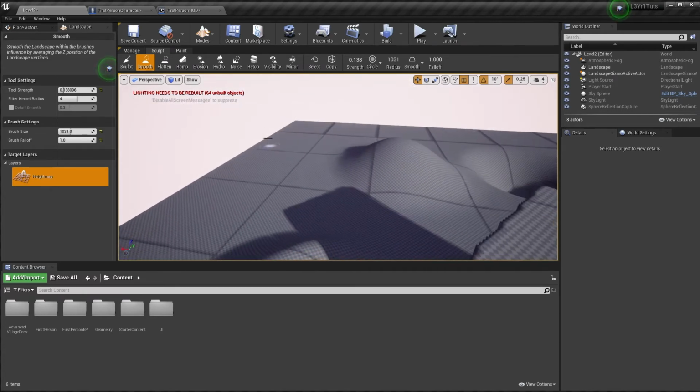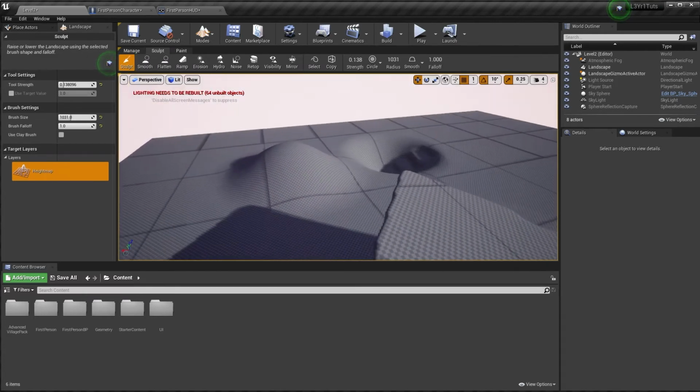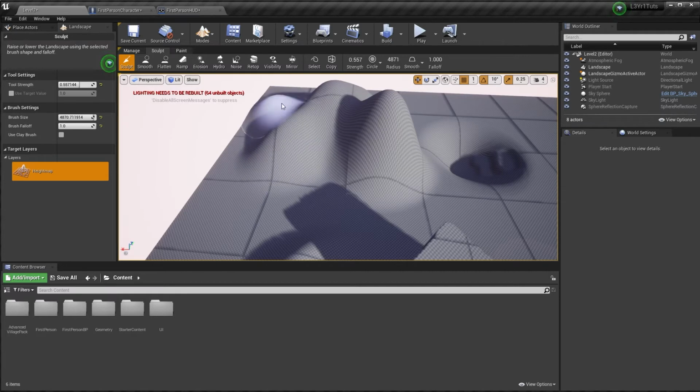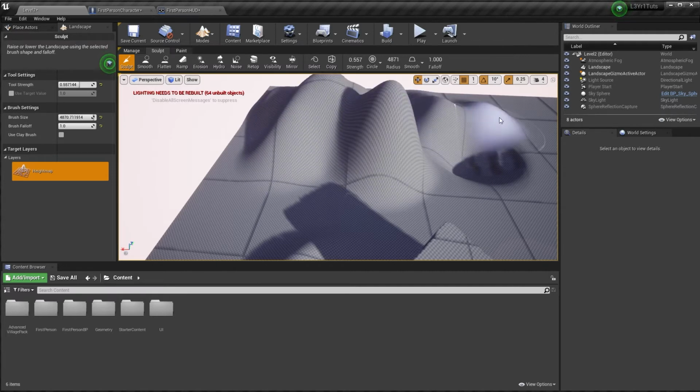Okay, I'm just going to sculpt up some more big hills to show off the next tool. So let's make the brush size bigger and put the tool strength up a bit. Yeah, just want to sculpt up some nice big hills around here.